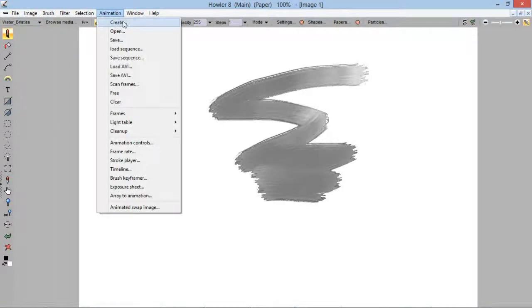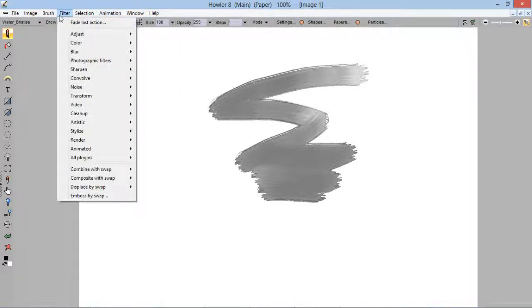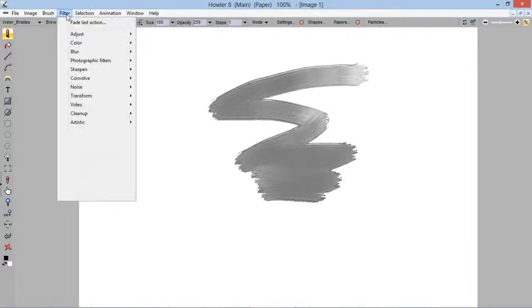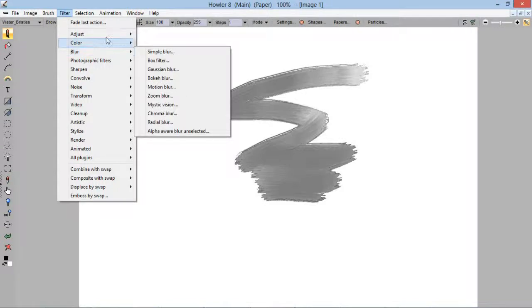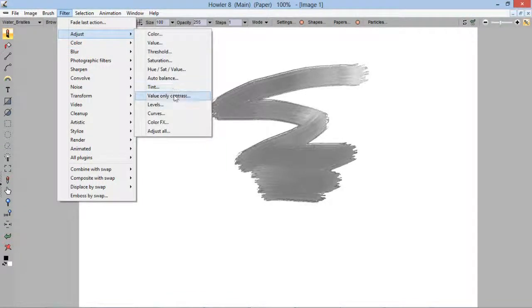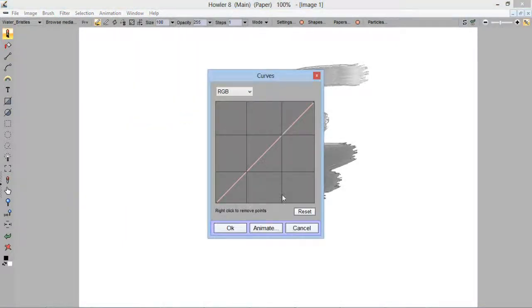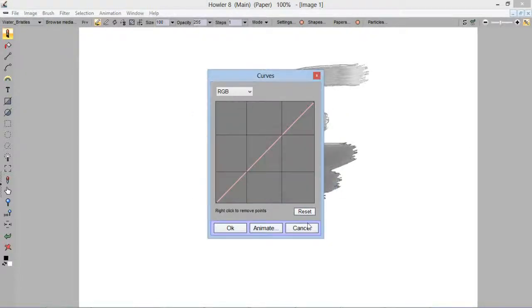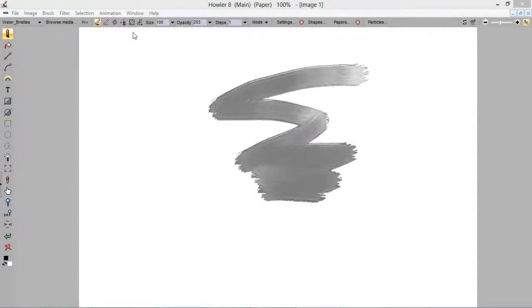And I've talked about filters that are animatable. I haven't really explained how that works. If you go to a filter that supports animation, quite a few of them do now, say the color curves, there's an animate button. You just press it, and it'll apply that filter that you've been working with to all the frames. But there's a more advanced way to work with animated filters, and that is the animation timeline.